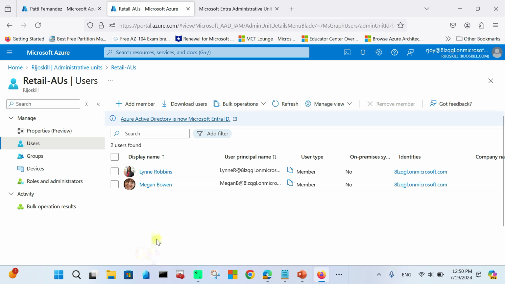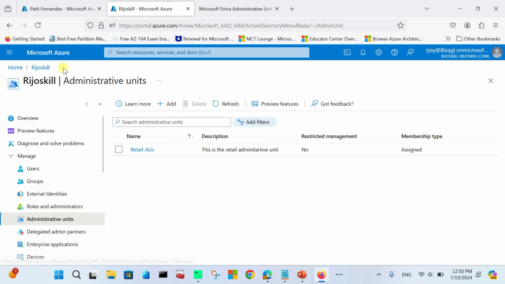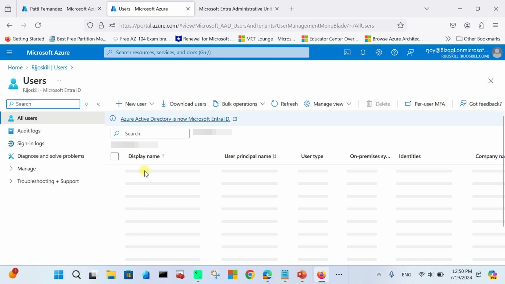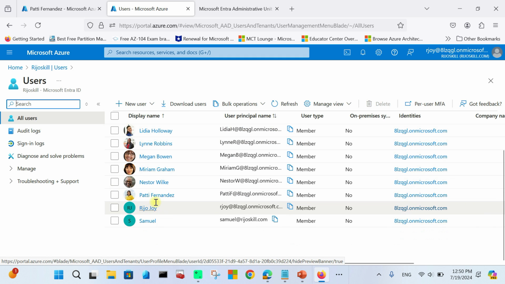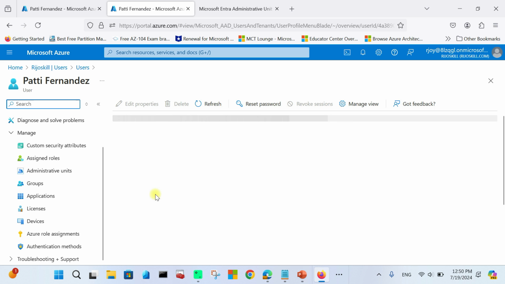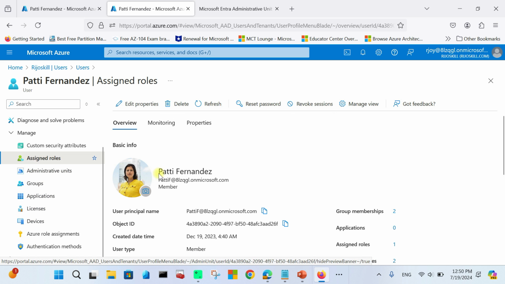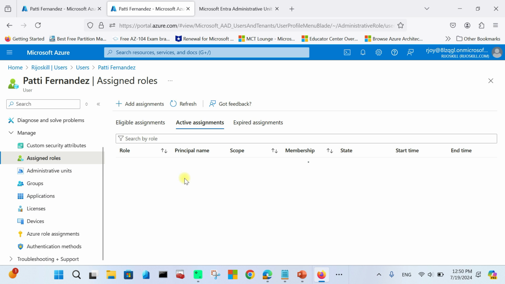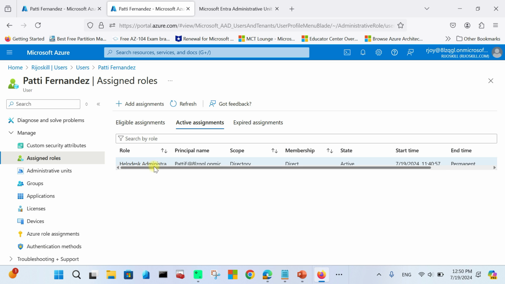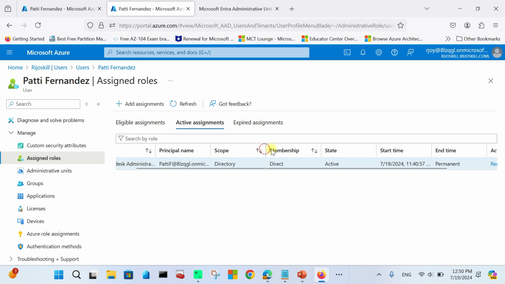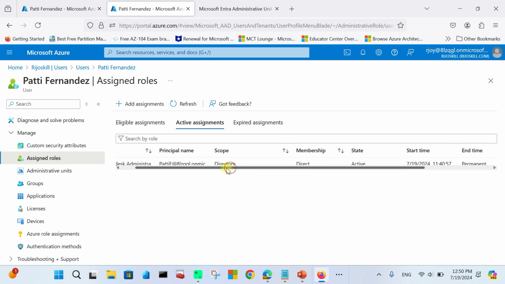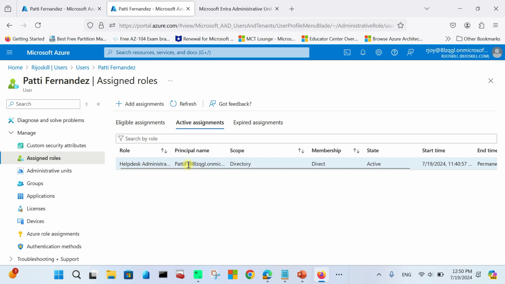And also, one more thing I will explain to you. You just go to user. You can see Patty Fernando. This is the role we assigned: helpdesk administration, but you can see the scope level is directory level. Okay, the scope is the directory level. So what we will do, we just open this helpdesk Patty in another browser. Then we will check whether we can reset the password for the users in our administrative unit.